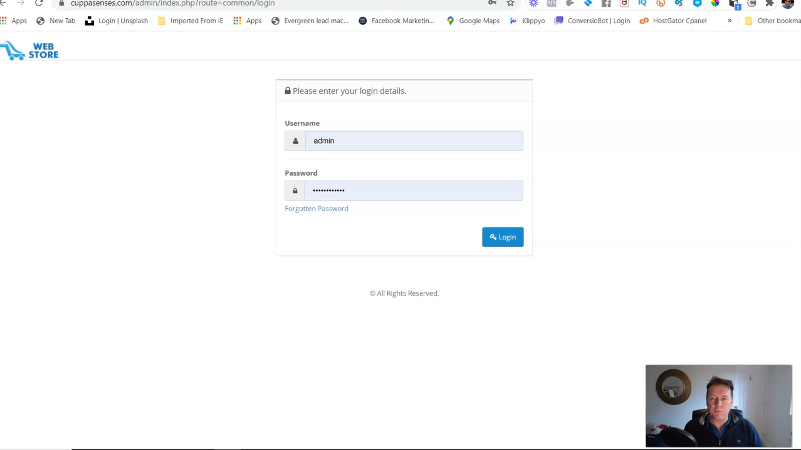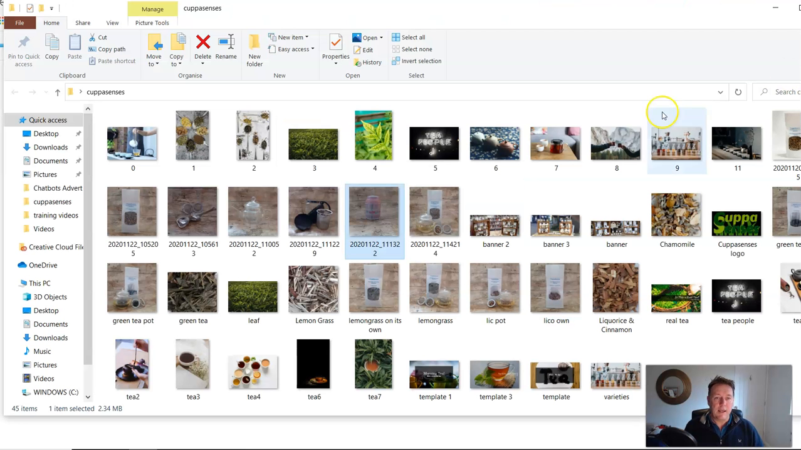Now before you start, what you've got to have is a file on your desktop with all the photographs of your different products. So I'm going to show you that here, which is for our new client, and this is the product I'm going to add, which I think is a teapot of some description.